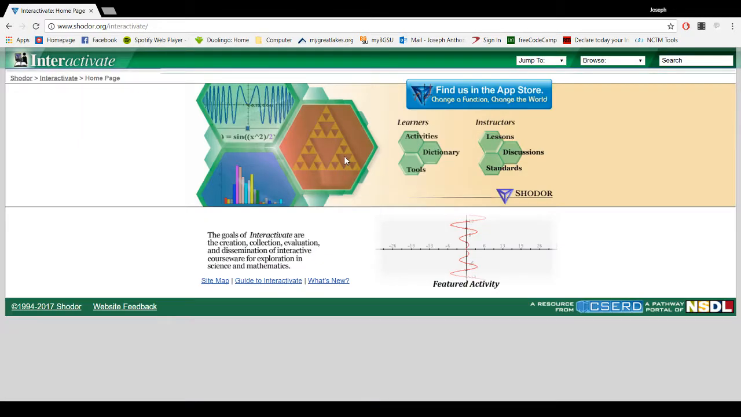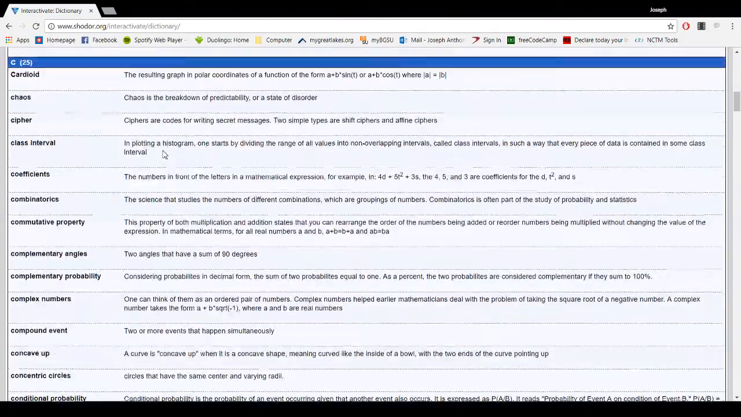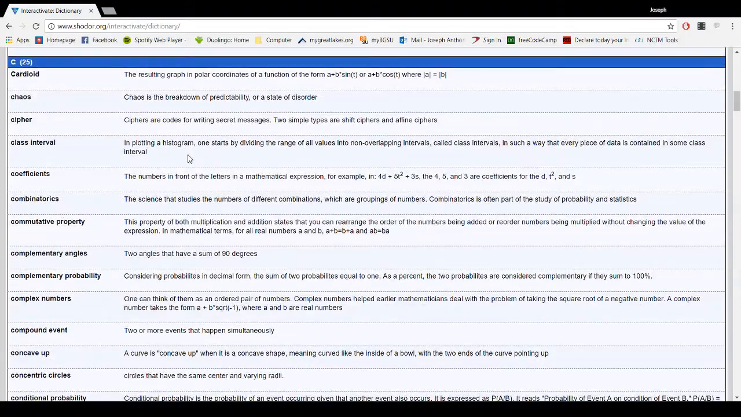As for the students, there are a few tools as well. They have a dictionary, which students could use to find pretty much any math term that they can think of. It'll have the term on the left and then the definition on the right. So A through Z across the top, and then you've got tons of definitions of different mathematical terms.